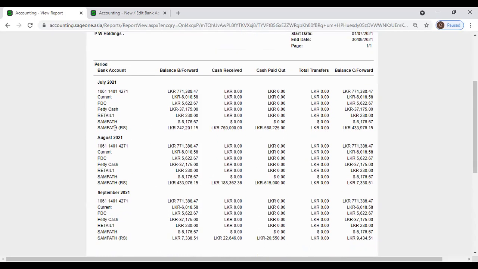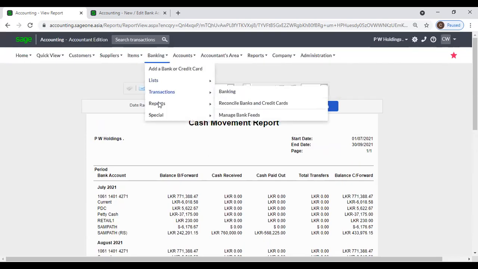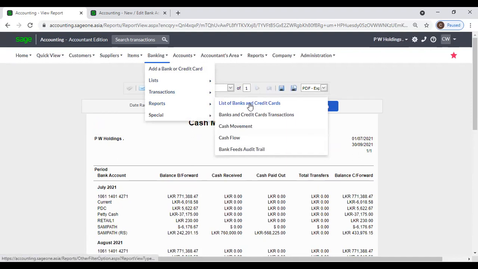Right now, you can see this last account, balance carried forward 433,976.15. That carried forward balance will display as brought forward in next month. Right. Next, we will move to cash flow report.